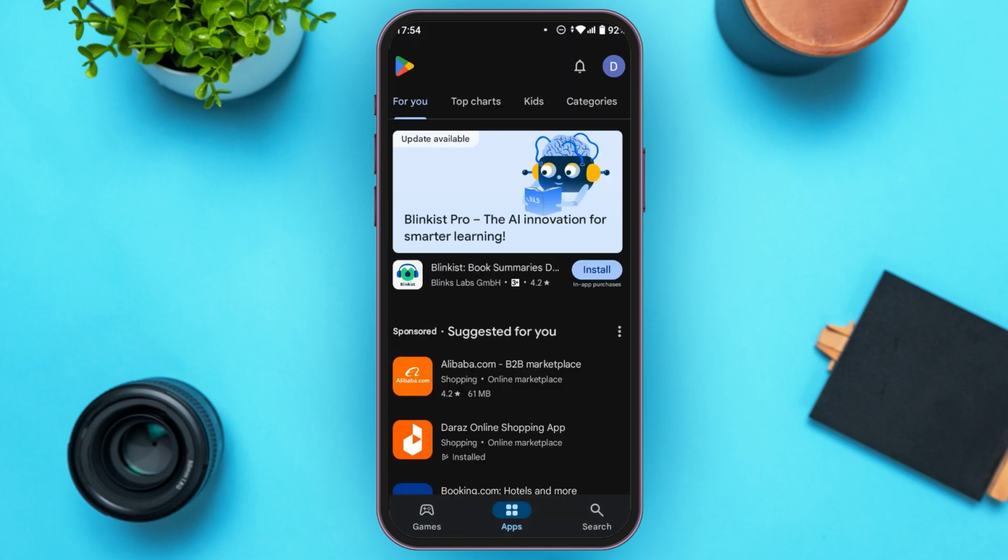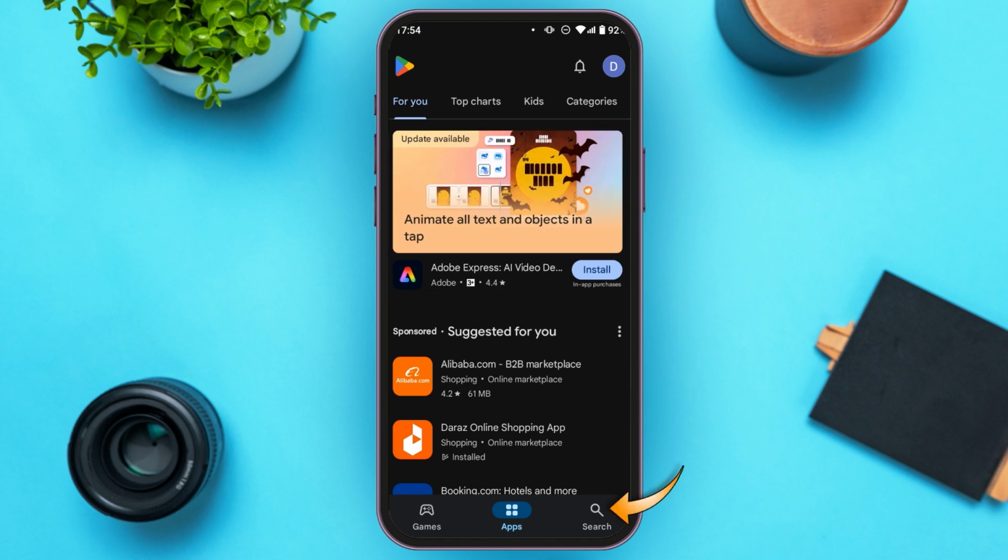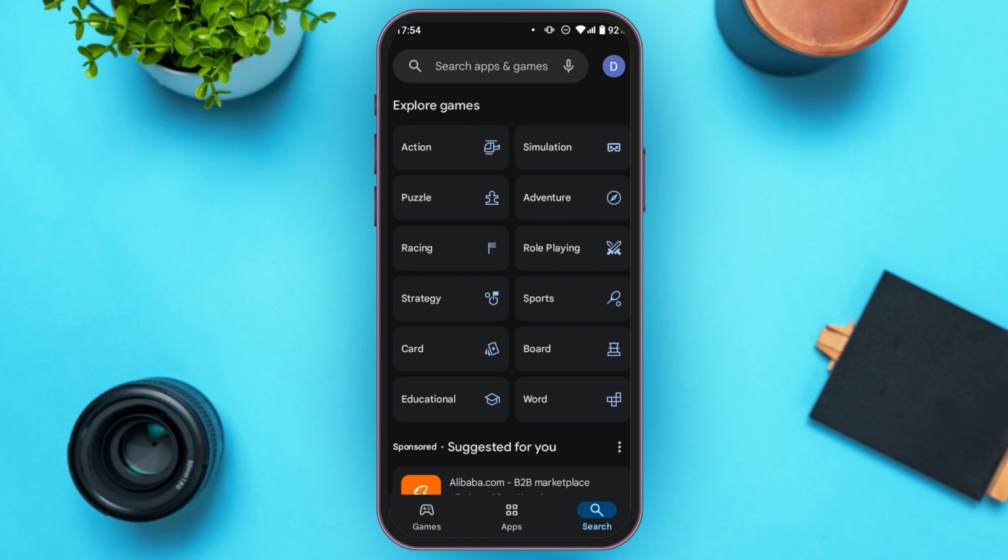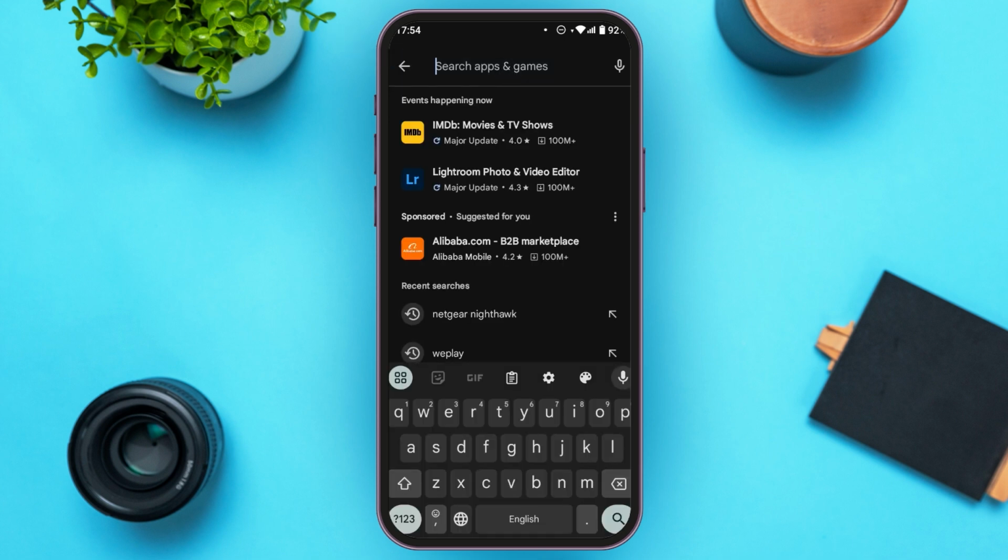You can see over here Play Store is opened. At bottom, you'll be able to find several options. At bottom right corner, you'll be able to find the option for search. All you have to do is tap on it. Now you'll be led to this kind of interface. At top, you'll be able to see the search bar. All you have to do is tap on it.